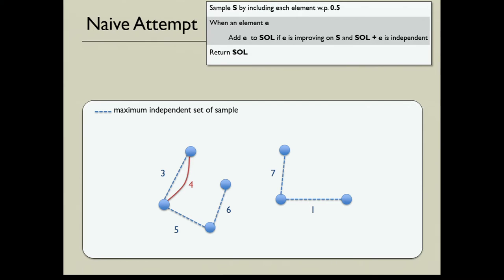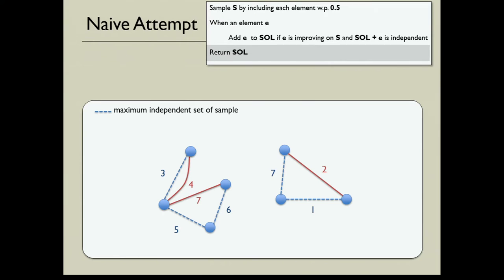4, well, that's better than 3, so let's take him. 7, it's better than whatever spans him, so let's take him. 2, it's improving, right? Because the 1 is smaller, take him. 11, ooh, I should have taken him, but I can't. Because my greedy algorithm selected 4 and 7 because they were improving, and then when 11 comes, I'm unhappy. But that's the simplest generalization you can do, right? You sample, you take all the improving elements. So here we will get value 13, which is, I guess, pretty good.